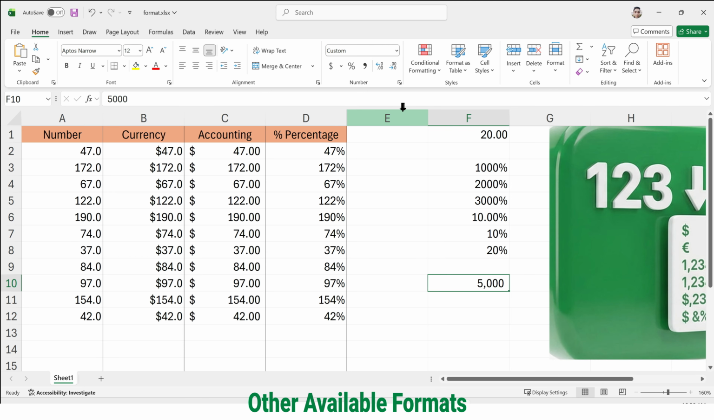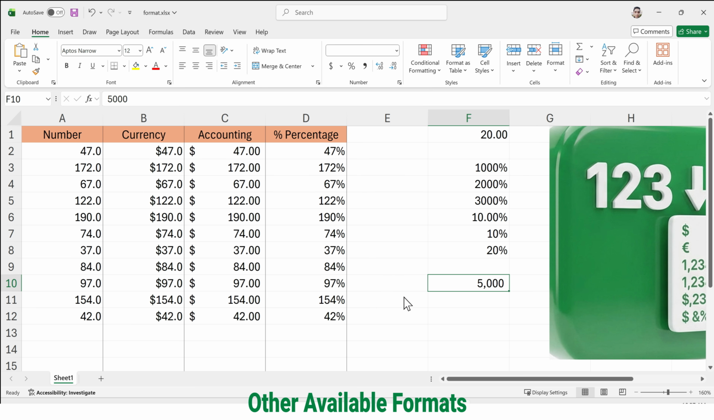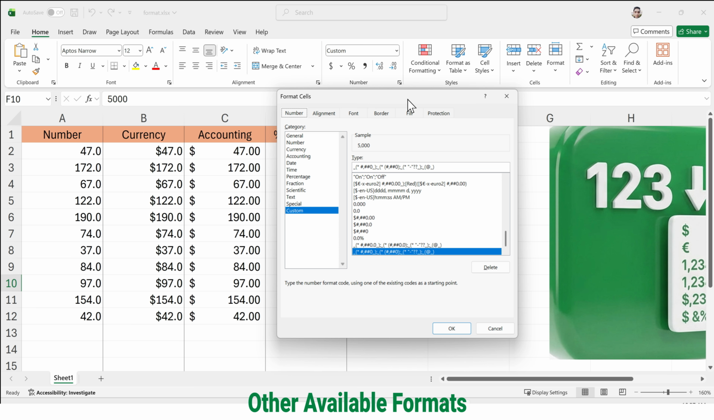Other available formats. When you open the number dropdown, you'll see many additional formats. Short date, long date, and time will be covered in the next lesson. Some formats, such as fraction or scientific, are used less frequently. There's also text format, which treats numbers as text. Choosing more number formats opens the Format Cells dialog box, where you will also find the Custom category. This allows you to create your own number formats. That goes beyond beginner level, but it's useful to know it's there as your Excel skills continue to grow.